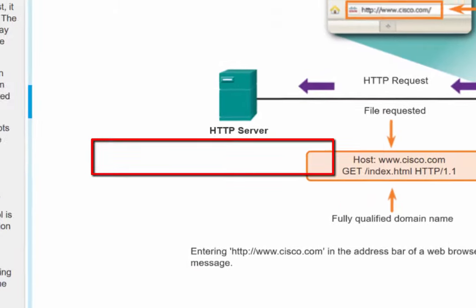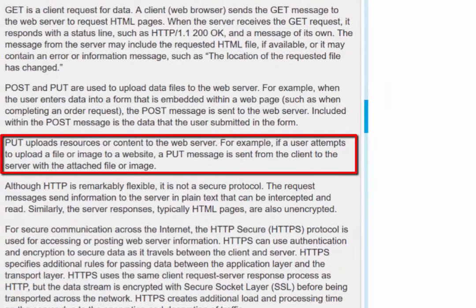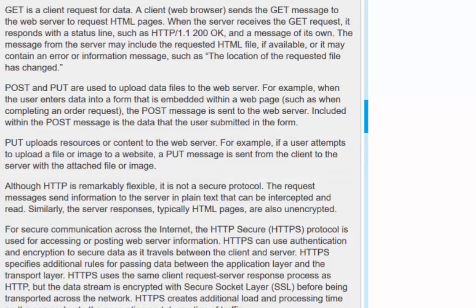If the client wants to upload file content to the server, then it uses the command put instead of post. So post is used to upload information from a form, whereas the put command is used to facilitate file transfer or file push from the client to the server, similar to the FTP protocol, which we will talk about later.